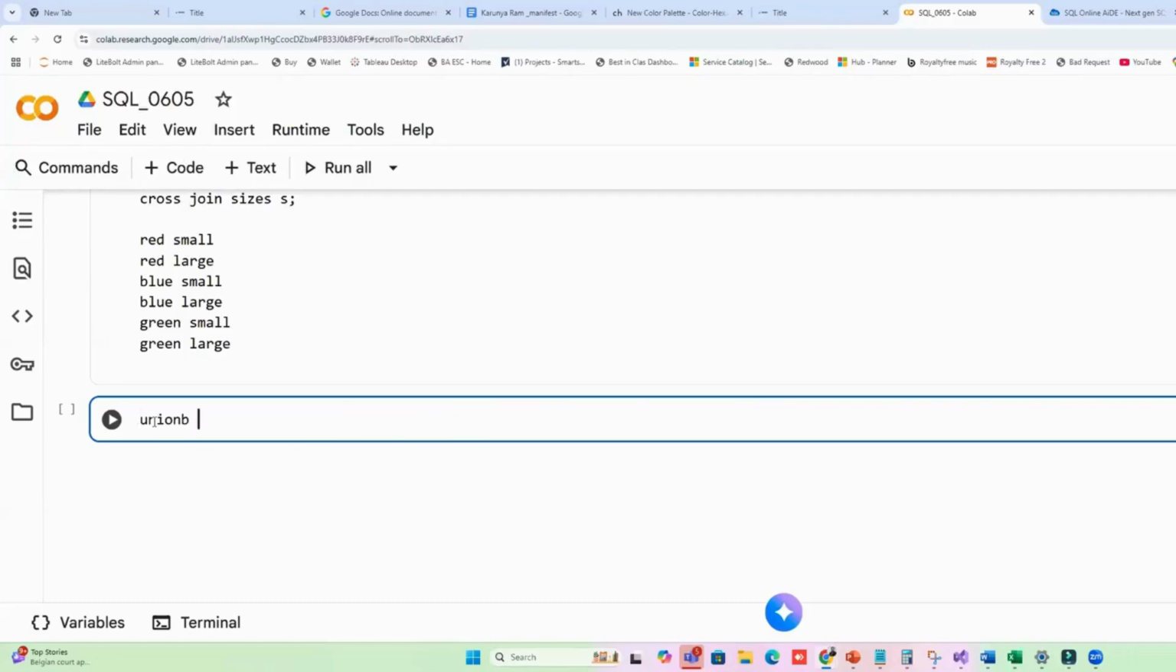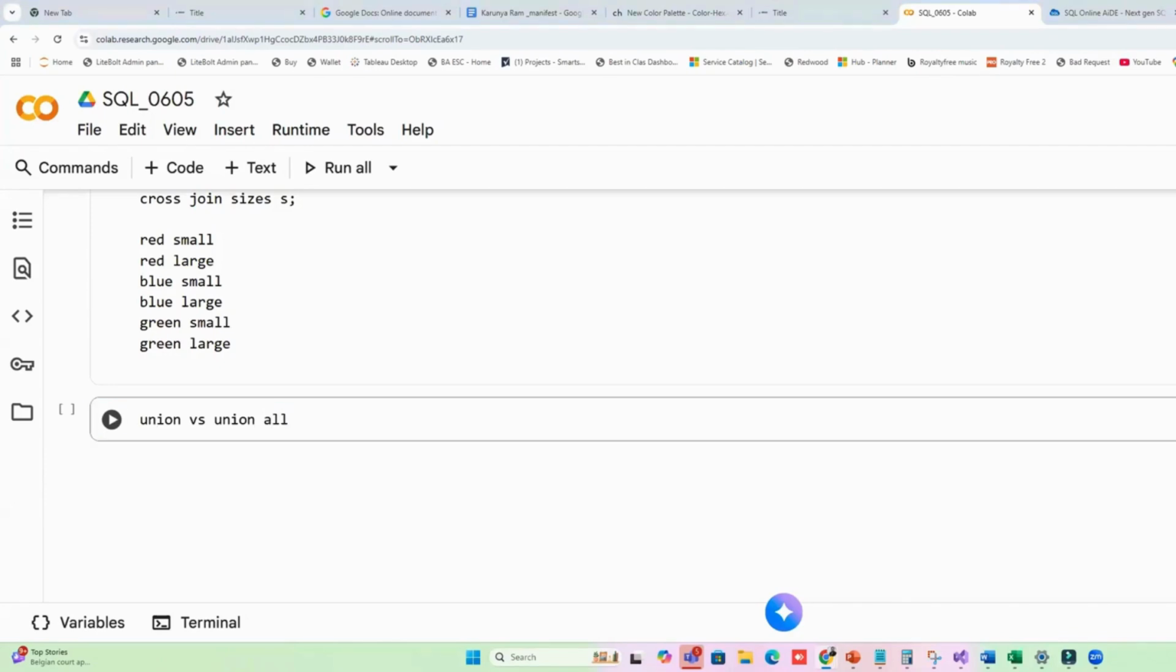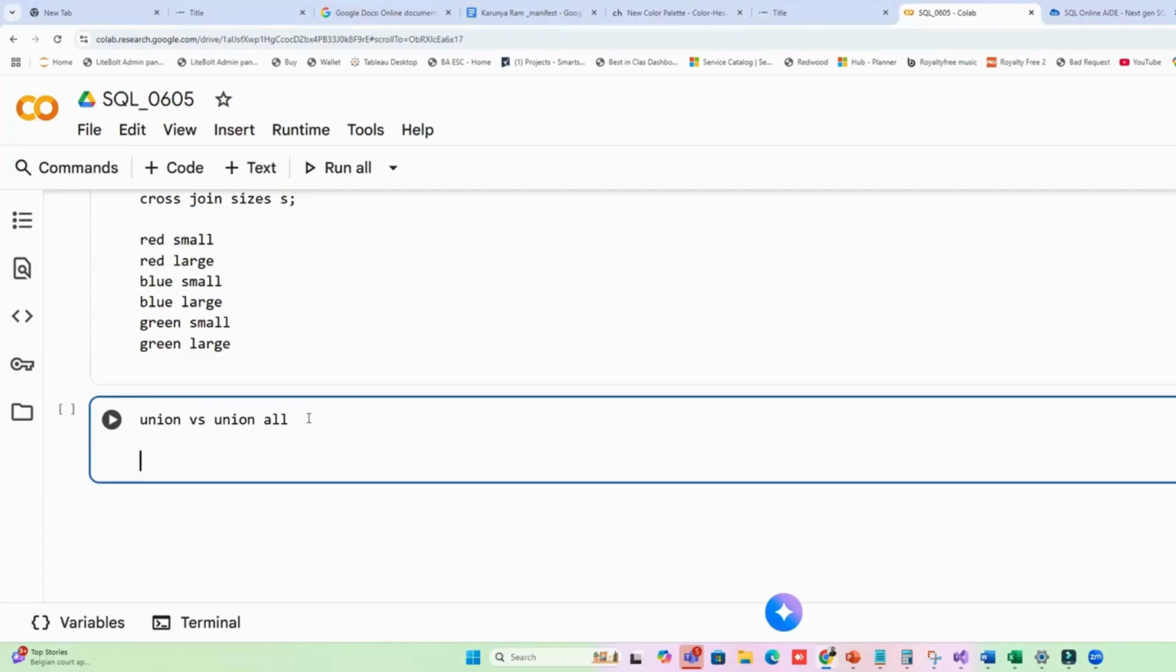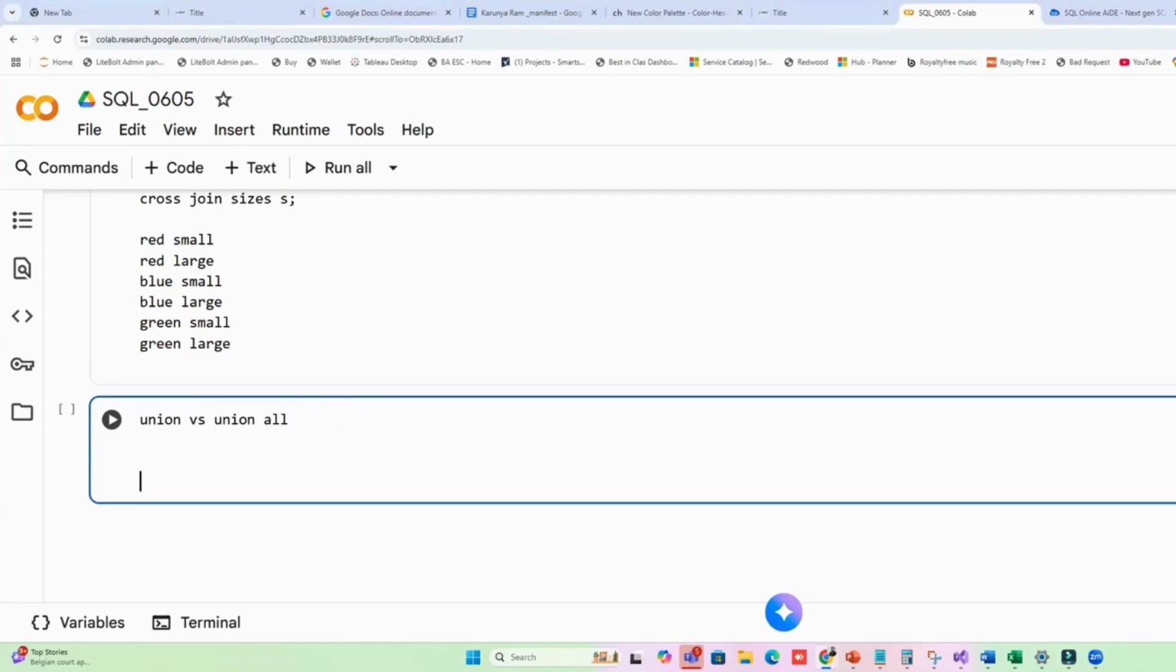And union and union all. Again, only definition. What is union? What does the word union mean? Combining two tables, taking all the elements present in the two tables. Correct. So union means we are bringing two tables together.